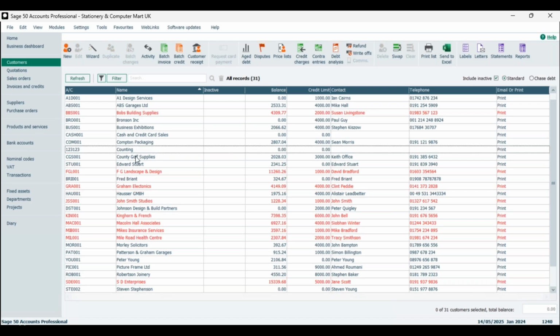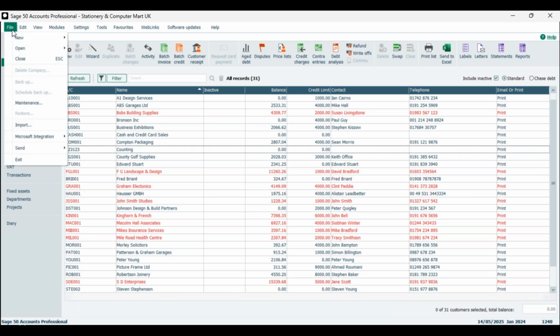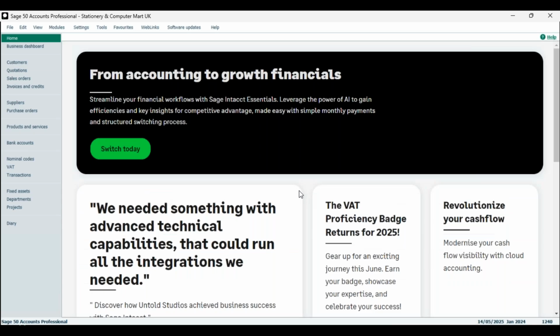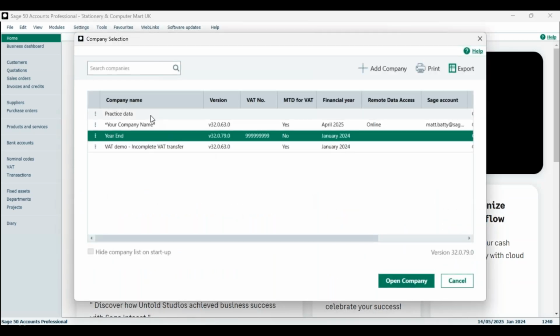So really that's the whistle-stop tour of demonstration data. The next thing to look at is practice data and the differences. Now, how do we access that? Again, for the sake of the demonstration, I'm going to go back to the company selection screen. First way to access it is here.